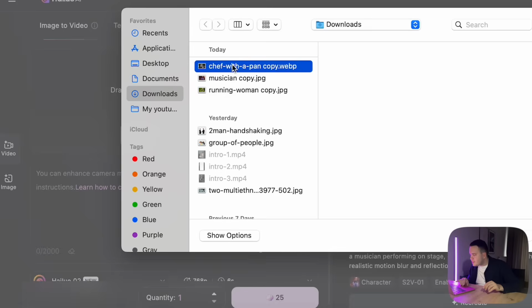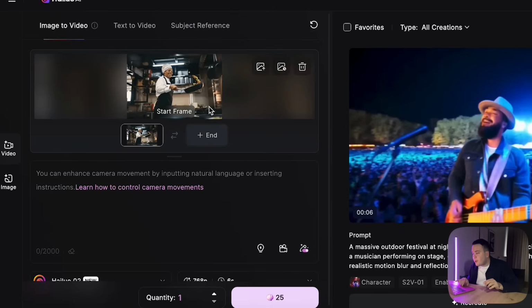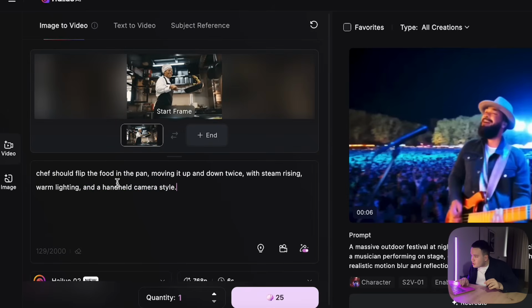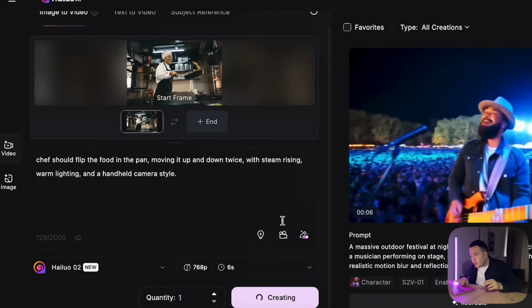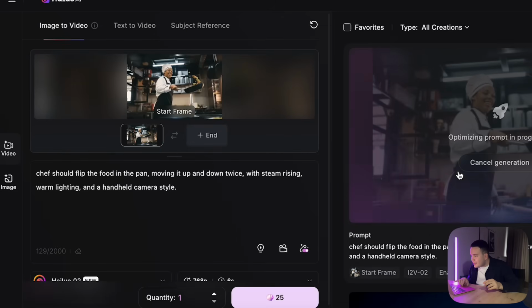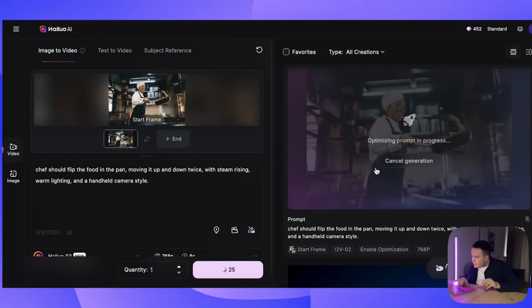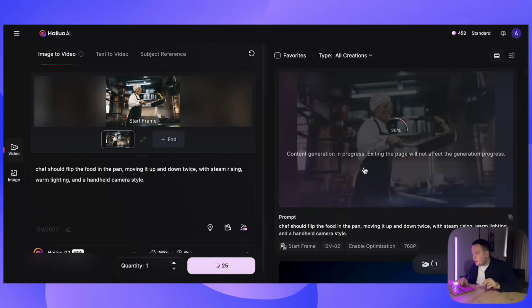Alright guys, we've got one script left. I have an image of a chef with a pan cooking in a restaurant and I want to turn this into a video. I want our chef to flip the food in the pan, moving it up and down twice, with steam rising, warm lighting and a handheld camera style. As always, speeding scenes up a bit and let's check out our generated video.